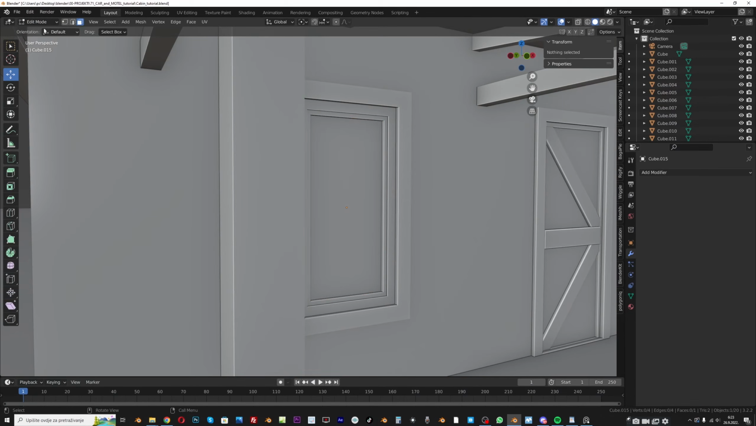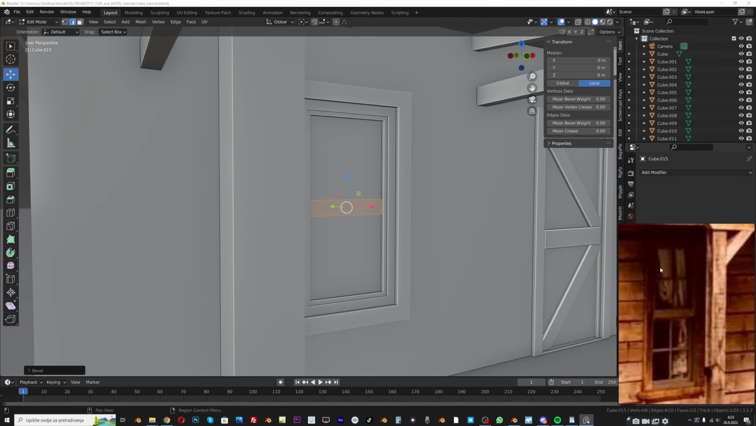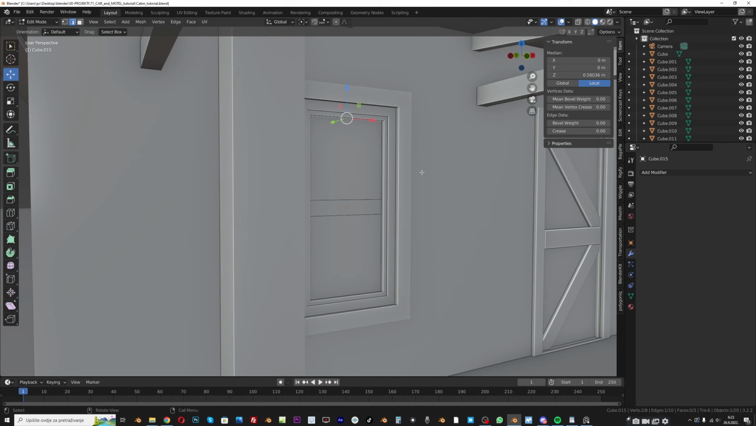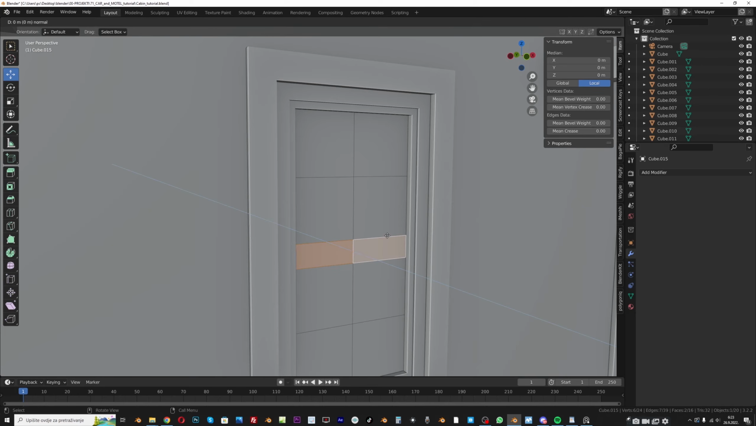So I will go to edit mode and add Ctrl R, Ctrl B to bevel this, and I will create one loop cut in the middle and one on both sides. So Ctrl R here, Ctrl R here, and one here. And now I will extrude this part in the middle, E Y, and let's insert this again to create more details, and extrude this again a little.